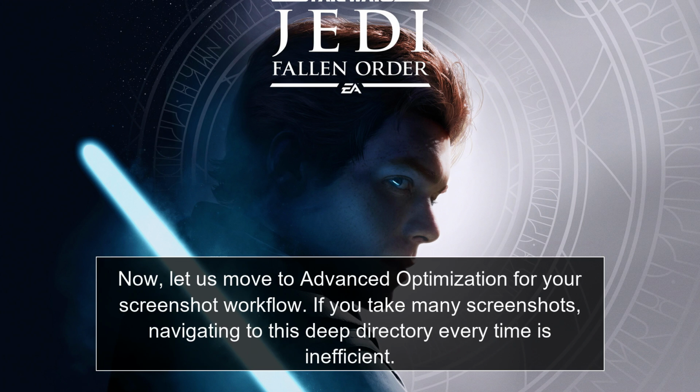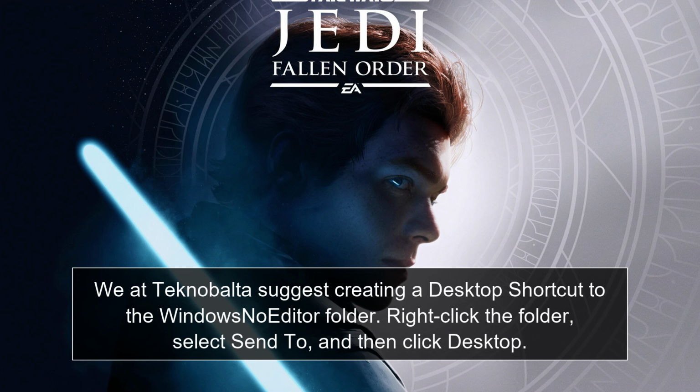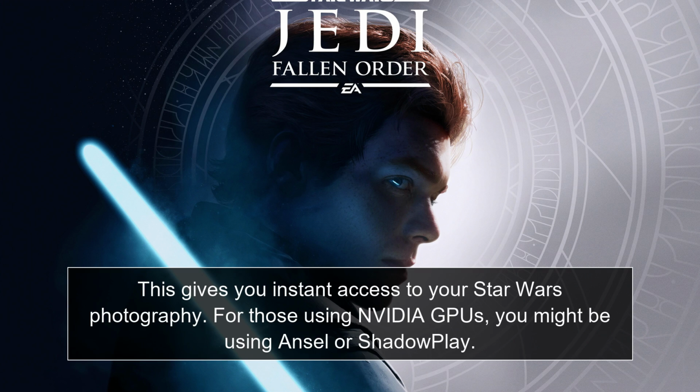Now, let us move to advanced optimization for your screenshot workflow. If you take many screenshots, navigating to this deep directory every time is inefficient. We at Teknobalta suggest creating a desktop shortcut to the WindowsNoEditor folder. Right-click the folder, select Send To, and then click Desktop. This gives you instant access to your Star Wars photography.